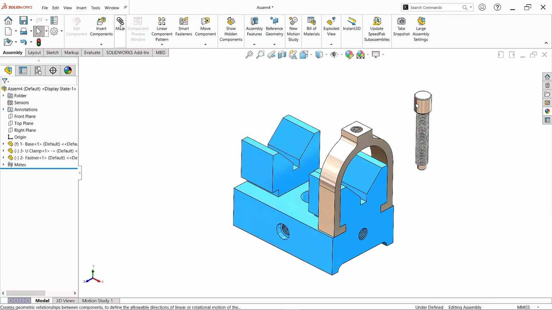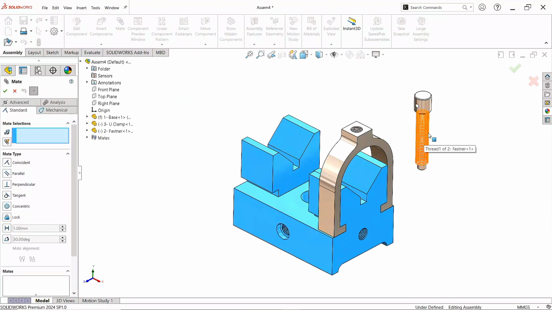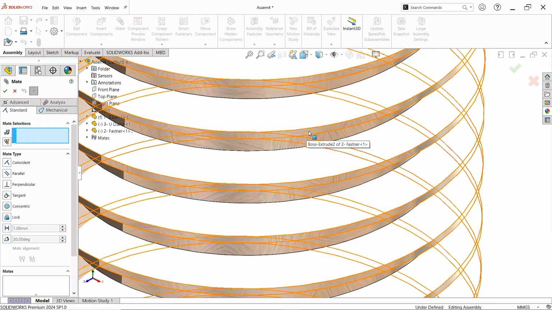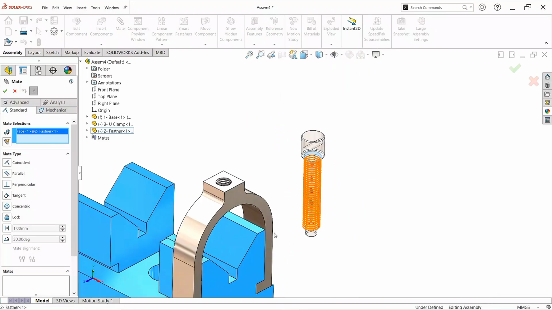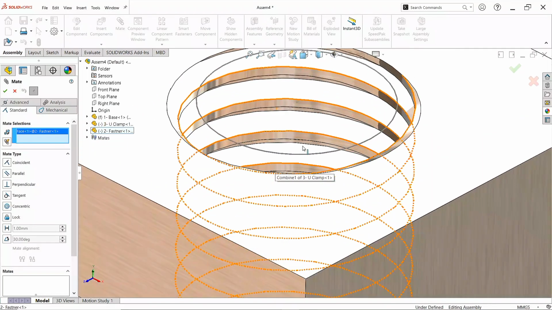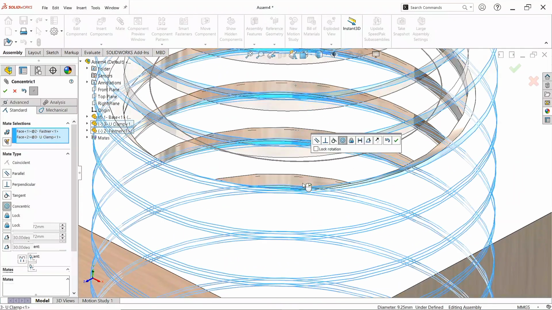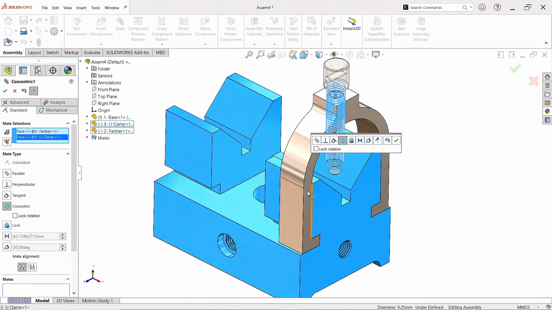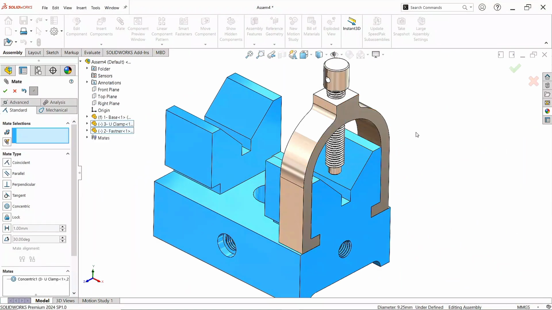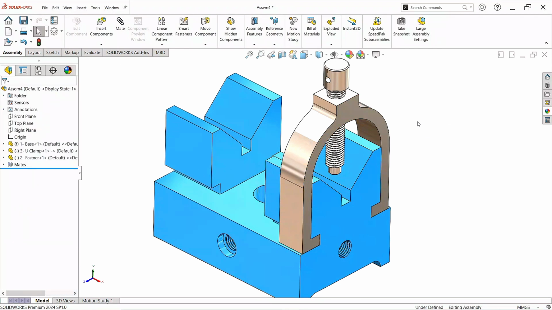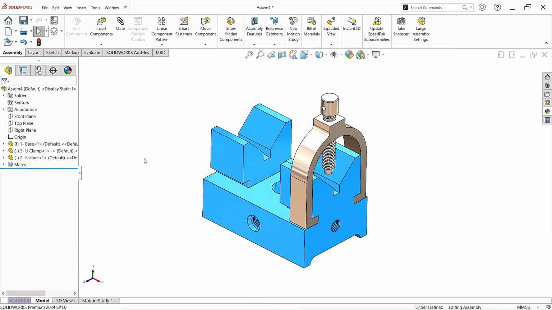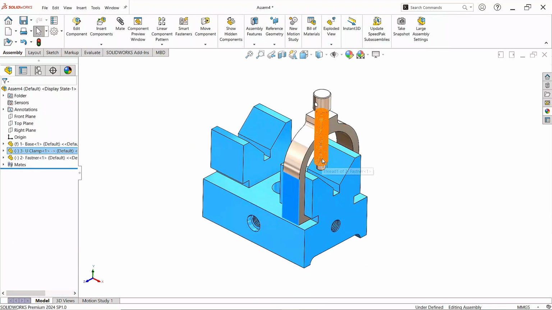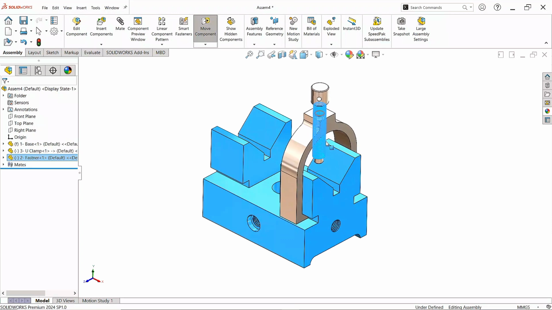Click on Mate command. Zoom in. Select the thread outer face. Zoom out. Again zoom in and select the thread inner face. Zoom out. Click OK. Zoom out. Drag the U-clamp like this and set the fastener.